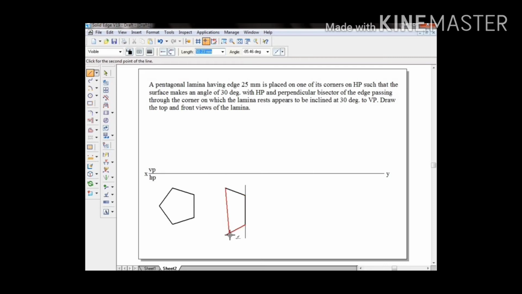And how do you obtain the final point here? For this, you have to go for arc by center point. Click on this end point, give the radius as 25 and draw the arc. Even on the other side you can do the same thing and complete the pentagon. As of now I'll be deleting this.